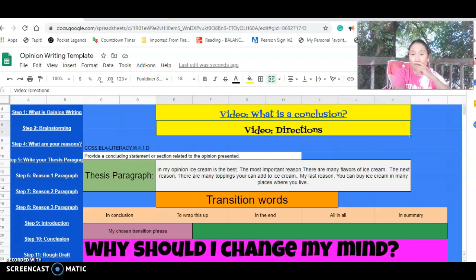We are on step 10, so we have two more steps to go, but once this step is done, you are smooth sailing into your editing and revising. Conclusion, the end, wrap it up. So let's get this wrapped up, shall we? Let's take a look at this.